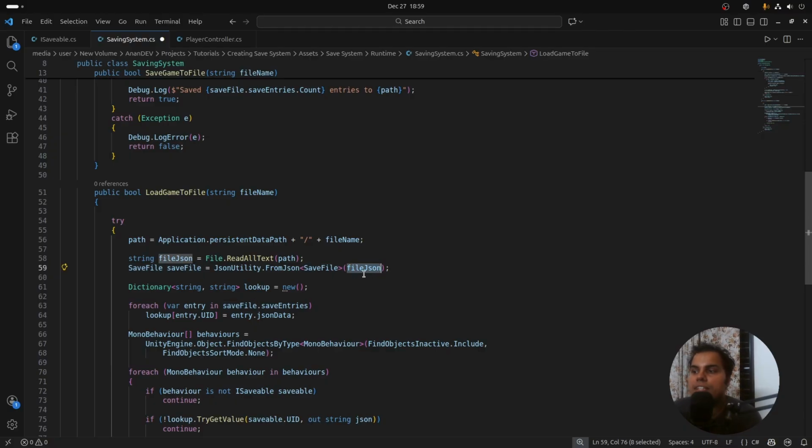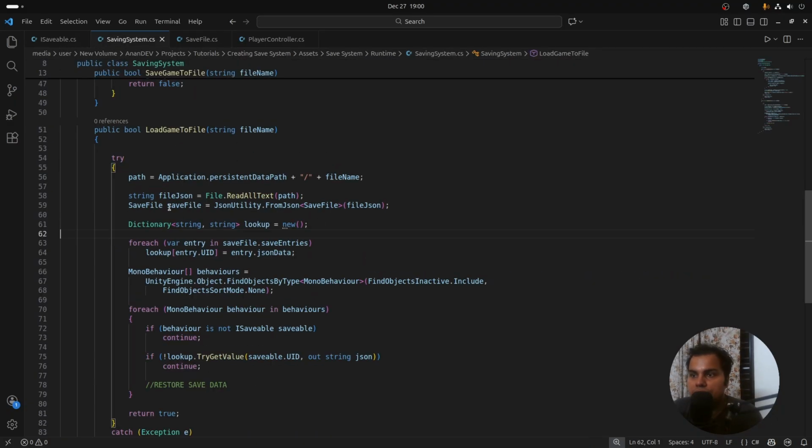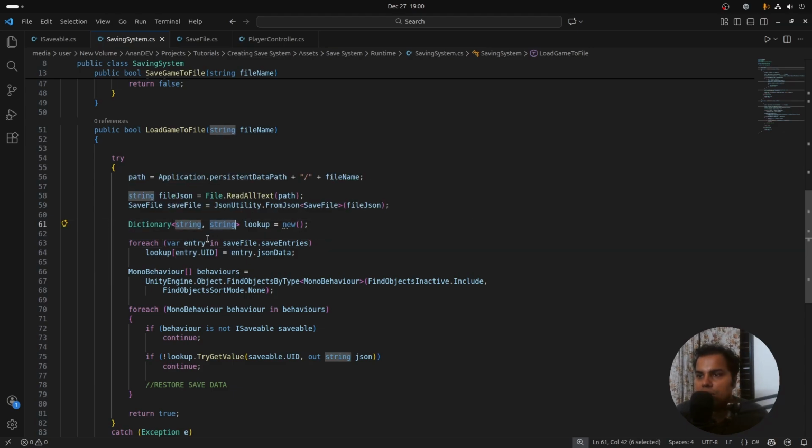And we specify this fileJson as the argument. Now this will convert this string and get data from it, which is of type SaveFile. And SaveFile is a class which contains a bunch of save entries. Now we'll be able to get all of the save entries back just this way. Once we get the save file, then we created a dictionary. Dictionary is a special data type that is a collection of keys and values. So the key is a string and the value is also a string, and it's called lookup.